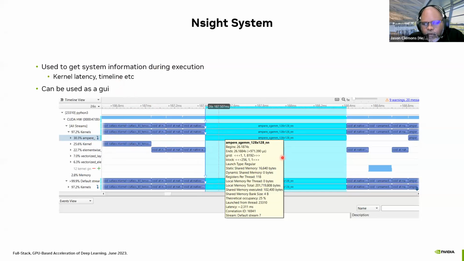This is executing. And if you hover over things, you can figure out things like, what type of launch was this? How big was the grid? How much local memory did it use? How much shared memory did I use? What was my latency of doing this? This is all very useful information to get an idea of how well you're using the hardware. And it's a nice GUI format if you want to use that.